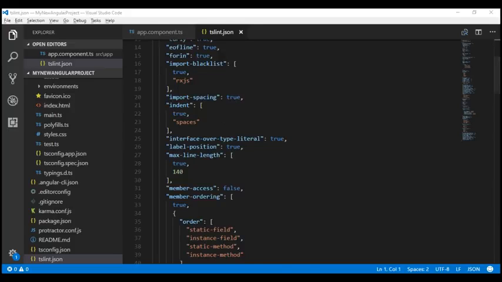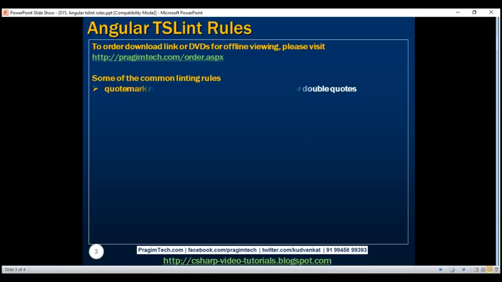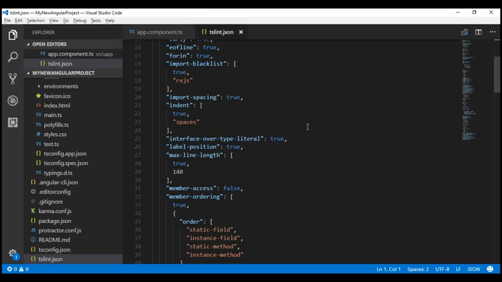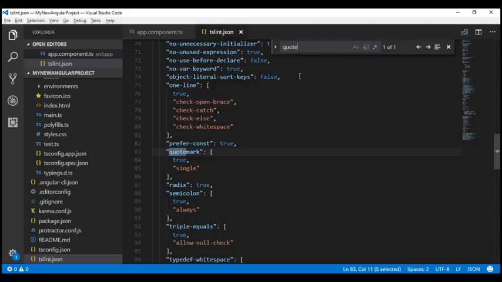The first rule that we'll look at is the quote mark rule. Quote mark rule specifies whether you want to wrap your strings in single or double quotes. This rule is present in our linting configuration file, and if you want to find that rule within this file, launch the find window by pressing Ctrl F and then search for your rule. In this case, we want to search for quote mark. And as you can see, the default is single, meaning strings must be wrapped in single quotes. Now if you want to change that, you can do so. For example, if you want to wrap your strings within double quotes, you may change this to double.